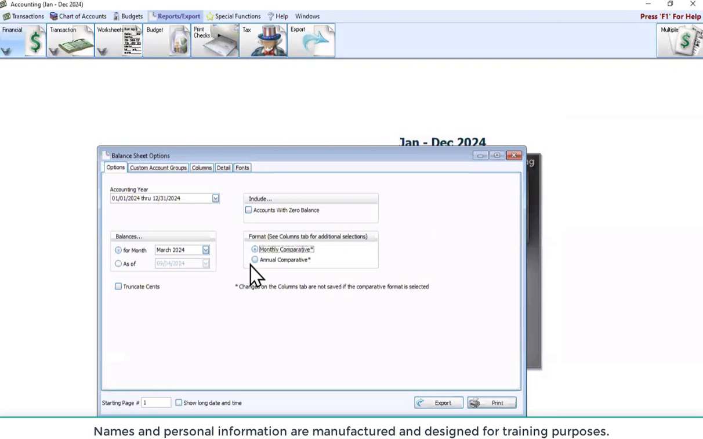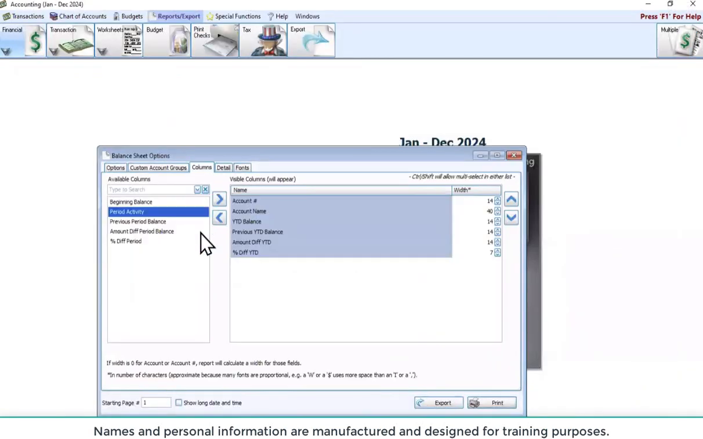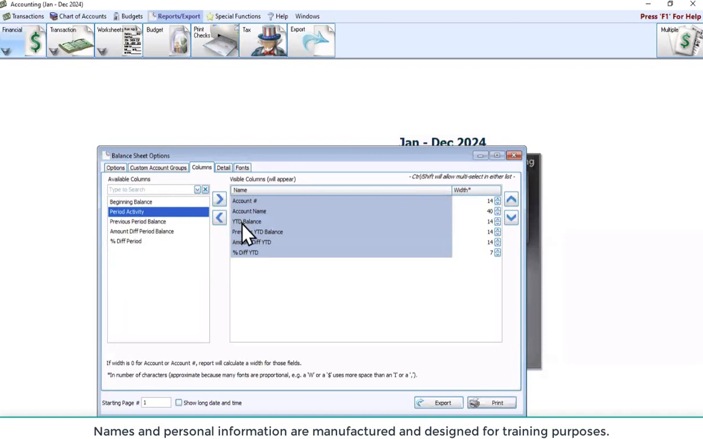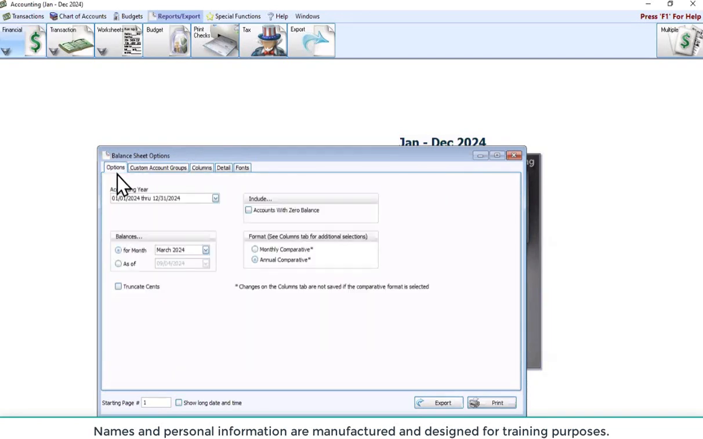So play with that if you're unfamiliar with those. Oh, I should have gone to the columns tab. I'm so sorry, that's what I meant to do. Right here, the annual comparative is when I choose March of 2024. This then shows year-to-date balance through March of 2024. Previous year-to-date balance would be March of 2023. Essentially the same thing with both of these reports would be as of that for the annual comparative.